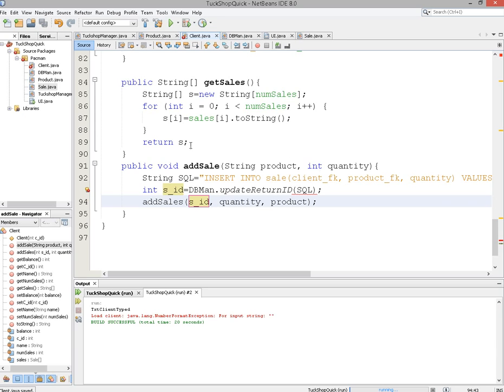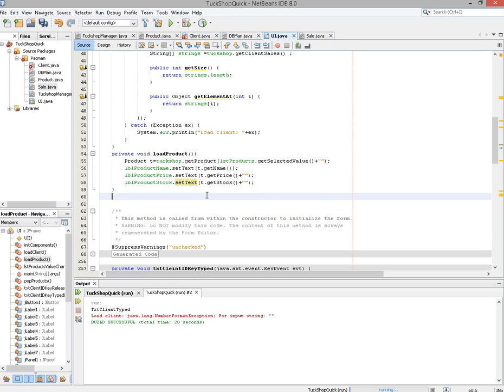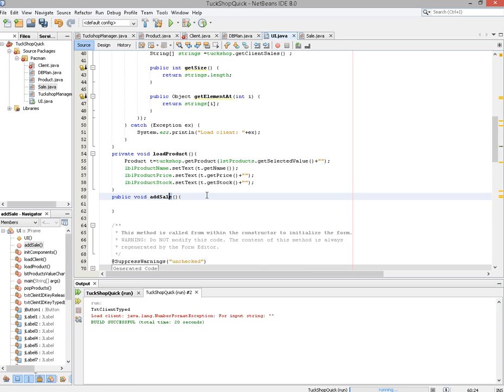Okay, so that's sorted, and this would allow it to add it to the array and to there. So now inside my user interface side, I want to create a method called public void add sale, or buy, if you will, whatever, it doesn't matter, buy.